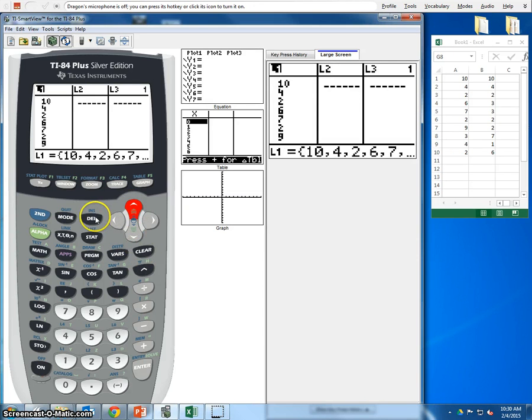If you hit delete instead of clear, you will actually delete this L1, and it will no longer exist on your calculator, though you can get it back. But just be aware of that. If you delete, you'll lose the entire list as opposed to clearing it.